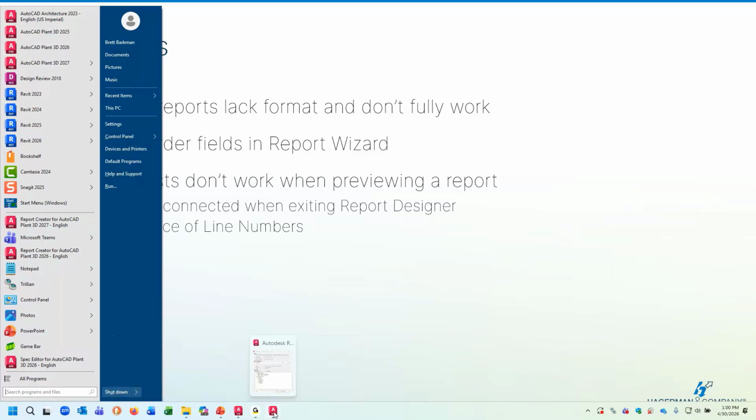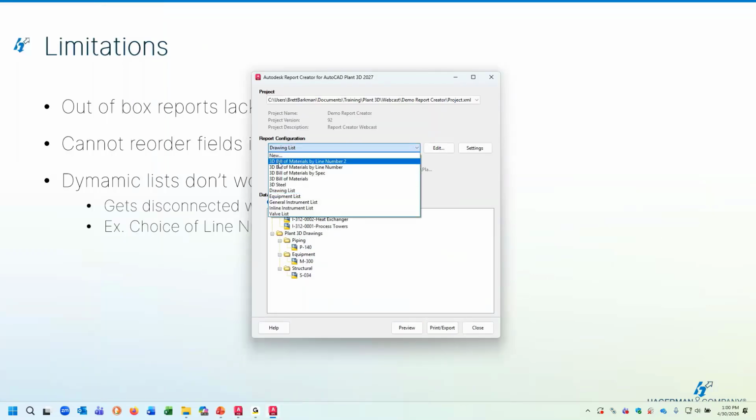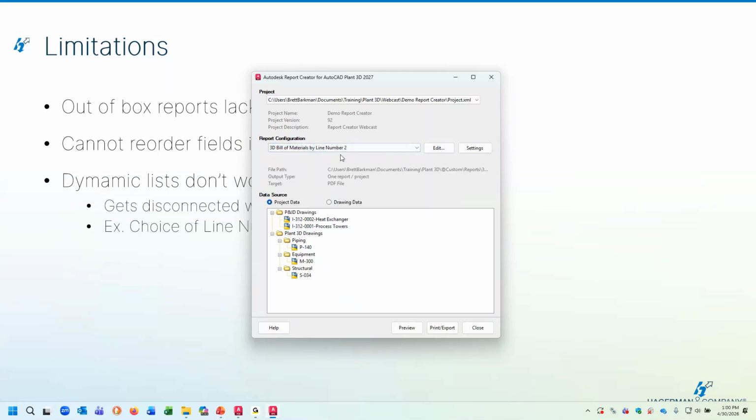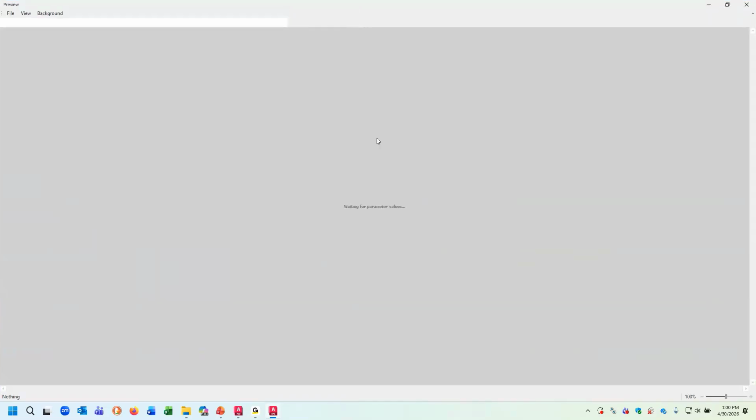So I've got an example of that here. I've got another report called the 3D bill of materials number 2. I've got it set up so it would prompt you, and then you can choose which line numbers you want to be part of the report. The problem is when you hit preview, it does bring up a prompt, which is very convenient. But when you try to choose line numbers, the list is broken. So that's no good. What you have to do is this. You have to go ahead and play it through and then close the preview because there's nothing there.